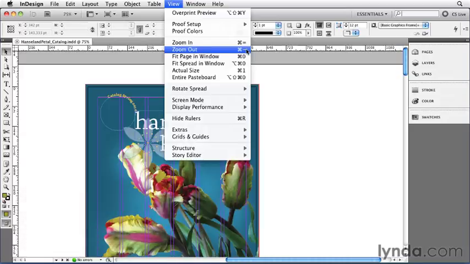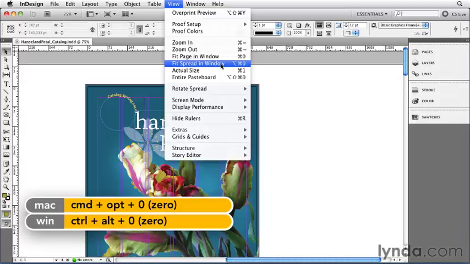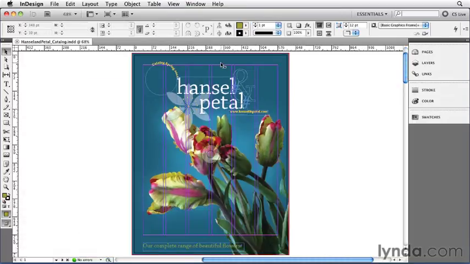But the ones that I use all the time are Fit Page in Window or Fit Spread in Window. A spread is like a left-hand and a right-hand page next to each other. So Command Option 0, or on Windows, Control Alt 0, zooms out to fit the entire spread in the window. In this case, the spread is just one page, so that's what it fits in the window. I really like that feature a lot.